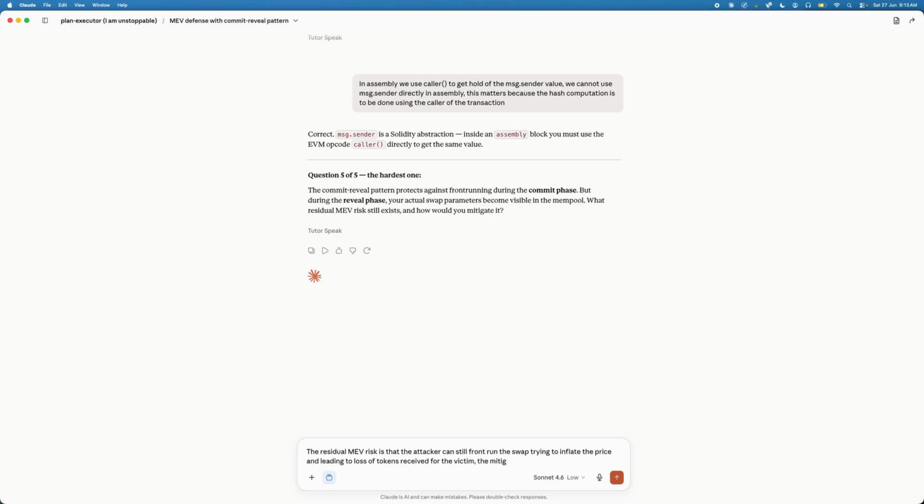The mitigation can be done by keeping the deadline within 10 to 15 seconds, that is, hitting a new block creation for Ethereum.